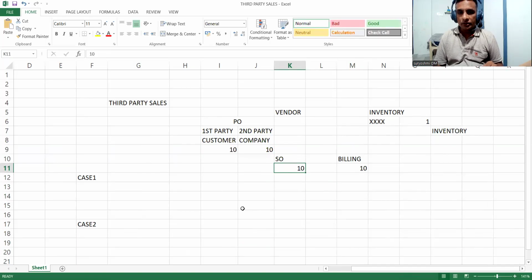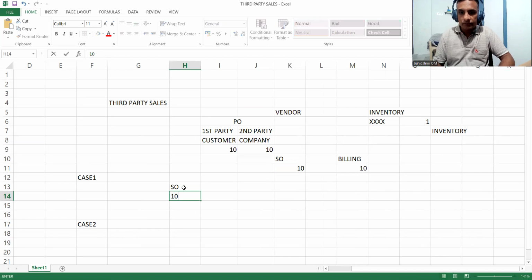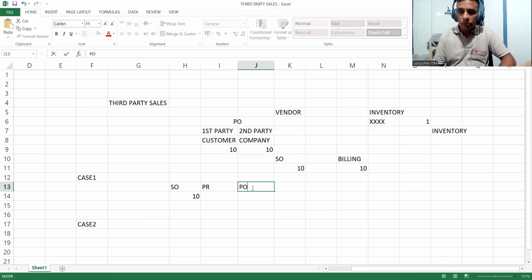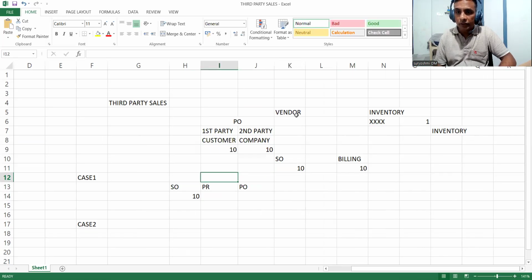I will show you the steps actually. First the sales order will be created, from whatever purchase order was given by your first party. Then those 10 pieces will be converted into a PR. The PR will be converted into a purchase order. That means the company will give this requirement to the vendor.